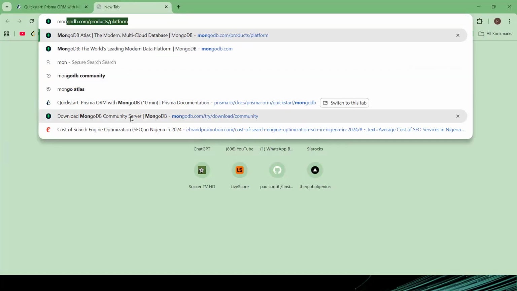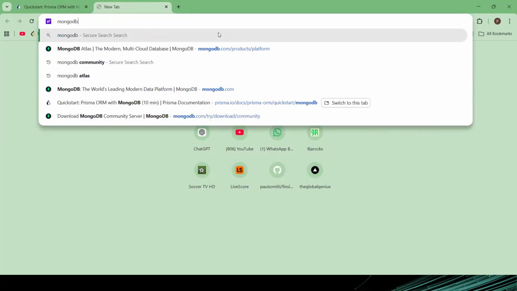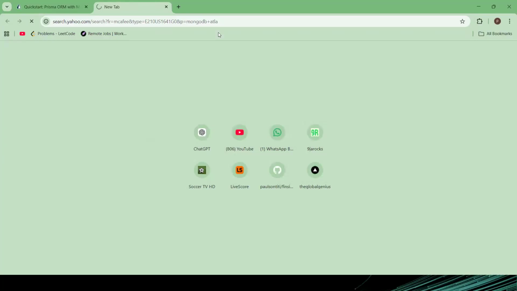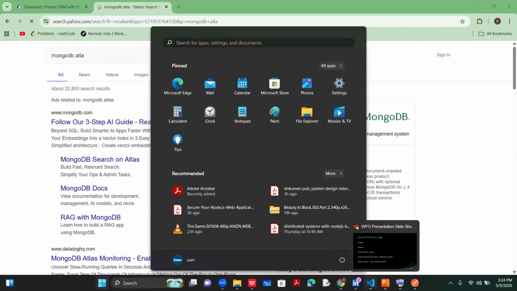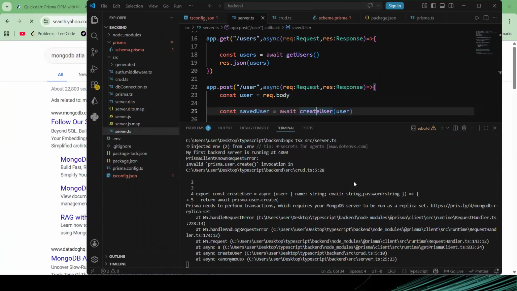MongoDB. We have to go to MongoDB Atlas and create a database. God. And then Prisma, just have some headache with. So now this is what I'm going to do for you now.